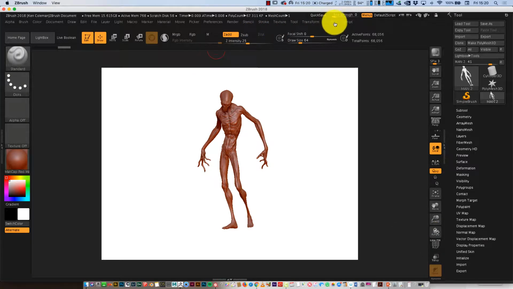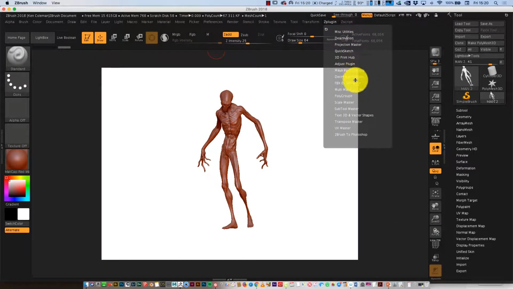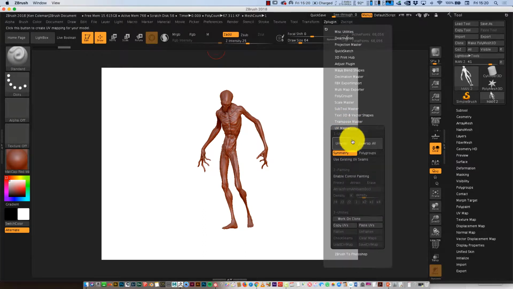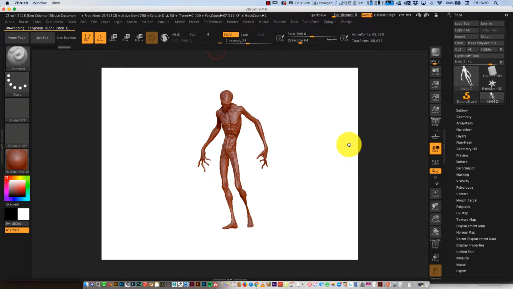Painter, the first thing I need to do is go Z plugin, then I go down to UV Master and unwrap. Okay, and you can see up in the top left it's unwrapping up here. Okay, so it's on polygon 33 or 71. Just give it a minute. It takes time depending on your model. Okay, so that's 71 polygroups unwrapped.